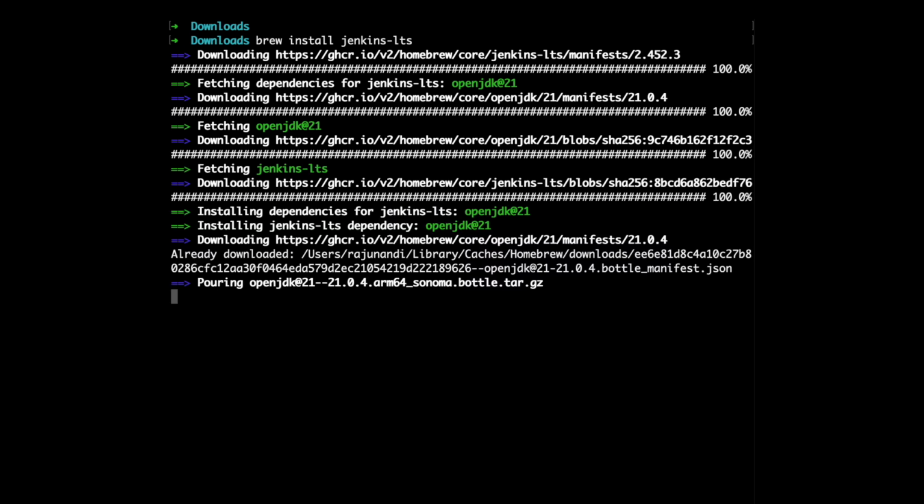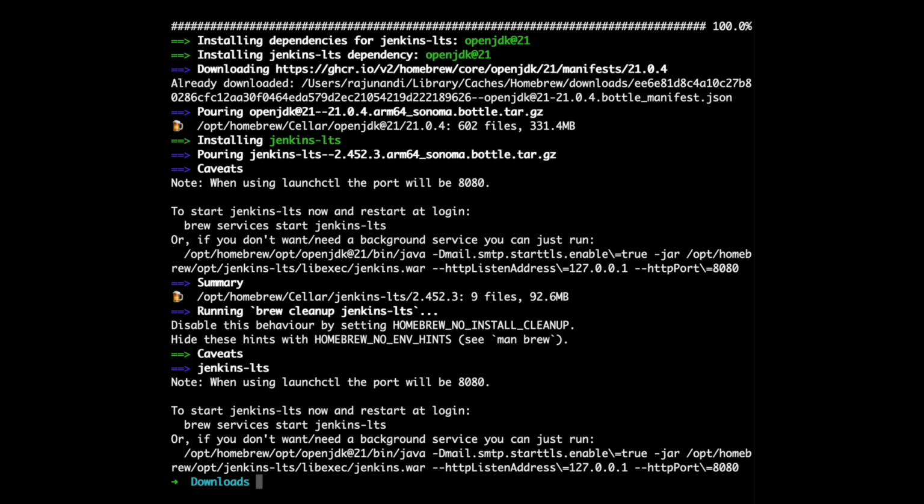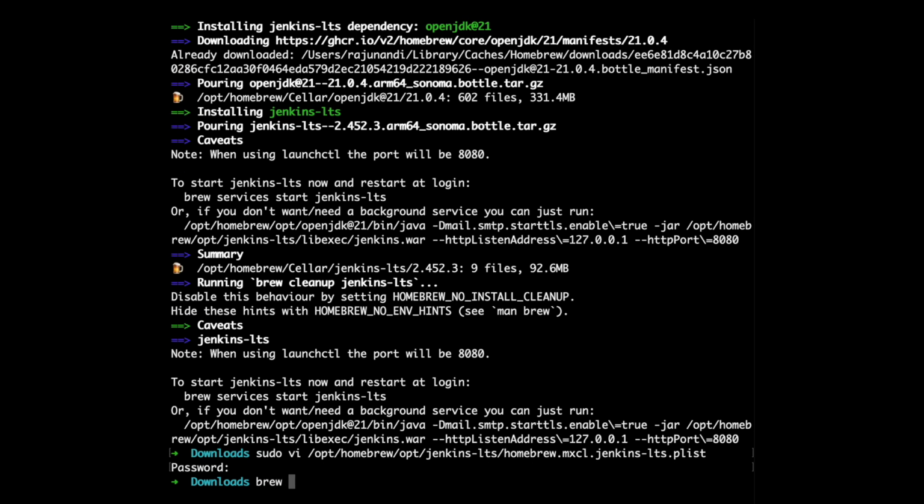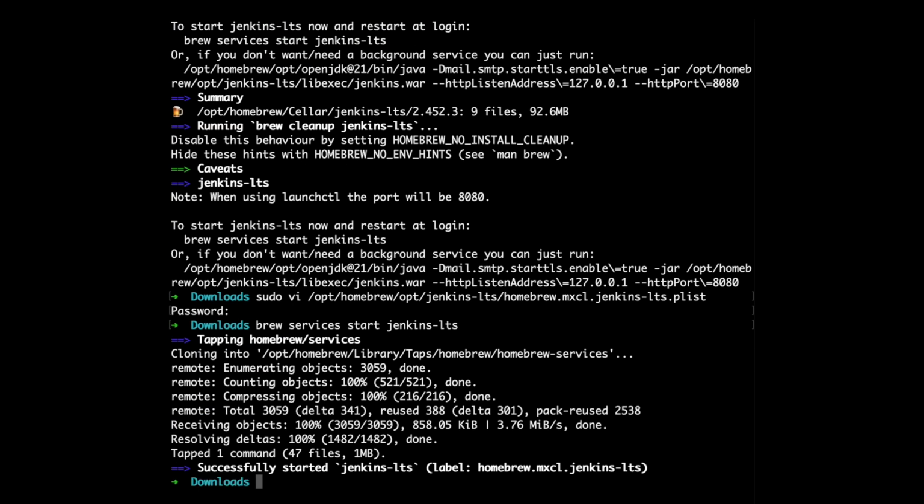I have fast forwarded the installation to save some time, so if you are following along, then please pause the video. Seems like the installation is complete and it is asking us to start Jenkins using the command brew services start jenkins-lts. See, here is the command in the output. You don't have to remember all the commands. Let's run this and get Jenkins started. Awesome, we are getting the message that Jenkins started successfully.